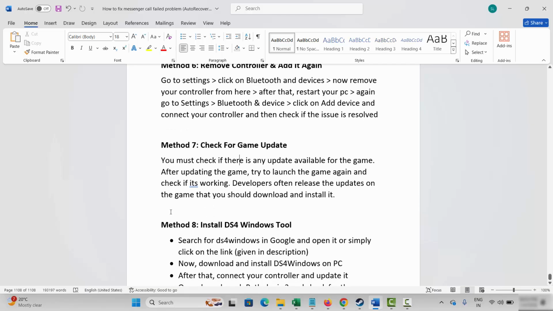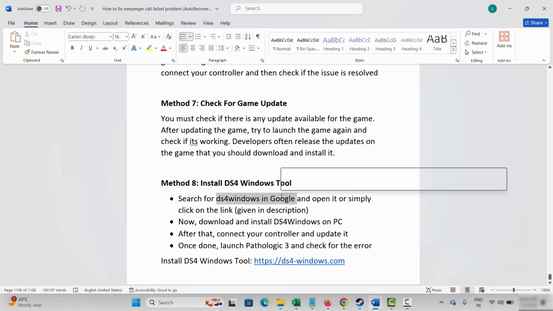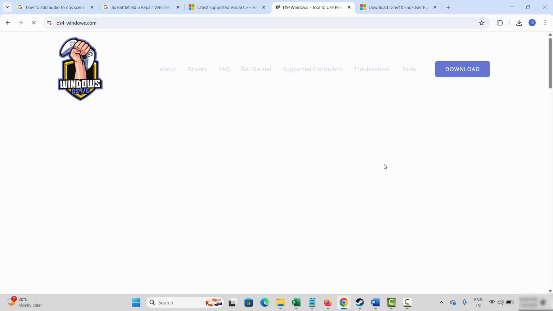If not, next is to install DS4 Windows tool. So for that, I have already provided this link in the description. You just have to copy and paste it in your browser, or even you can search for DS4 Windows tool in Google. Now after the website opens, here you have to click on download option.